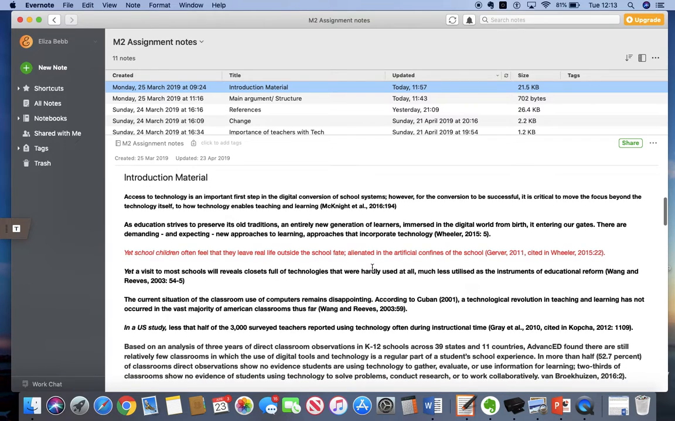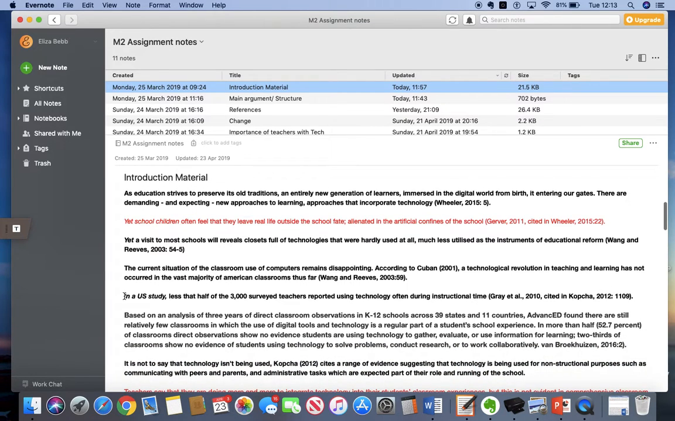If I've written anything in my own words, if I scroll down to here in a US study, that's in italics. That to me denotes that is in my own words, and what you can see is you've got a range of different things in the bar that you'll be used to, similar to Word.